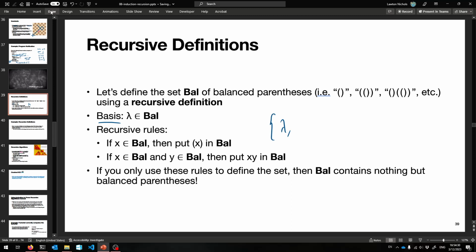And then the goal of a recursive definition is always to take something from your set and make a bigger thing. So if x is in BAL, then take that x and put some parentheses around it. That's also in the balanced set. So that's showing that we can use lambda and this recursive rule to wrap some parentheses around it and make it all work. And remember, lambda is the empty string, so lambda concatenated with some parentheses is just the parentheses themselves.